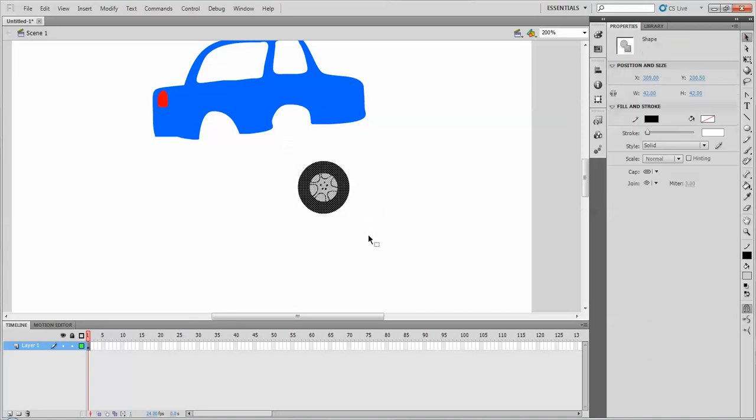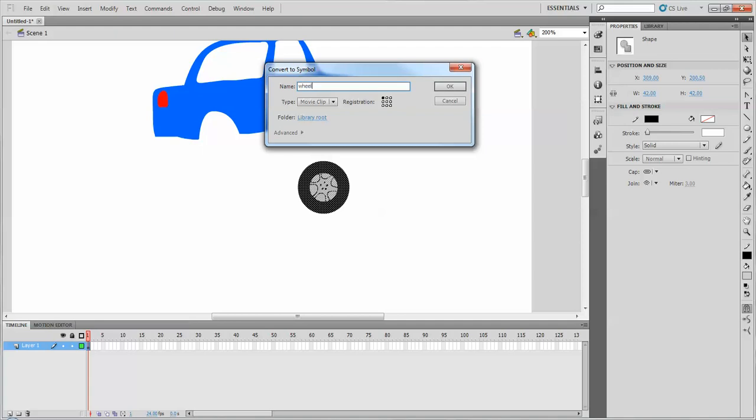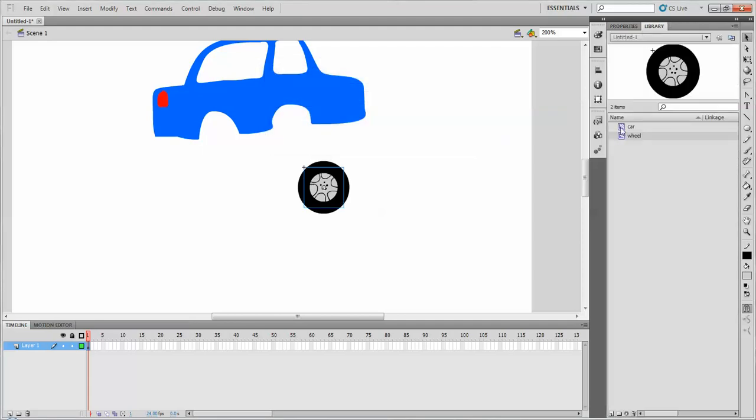So I'm going to go ahead and select this. I need to convert this into a symbol as well. So I'm going to say modify, convert to symbol. This one I'm going to call wheel. So now you can see in my library I've got my car and I have my wheel.